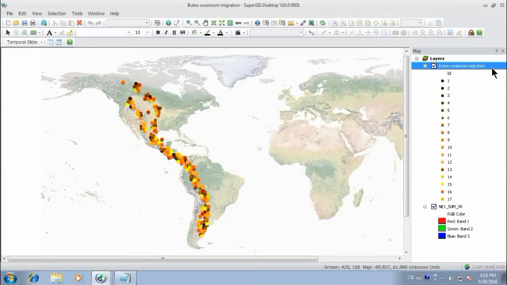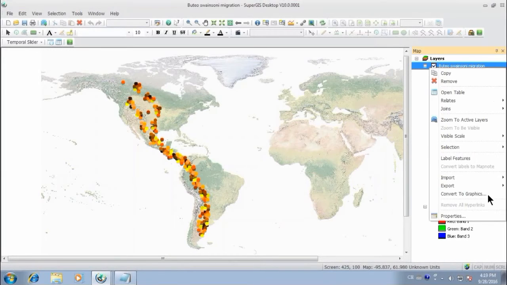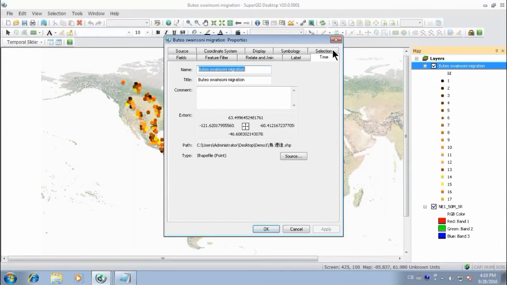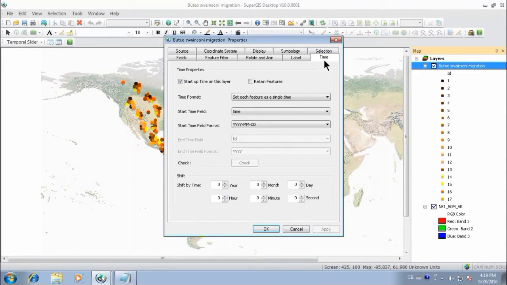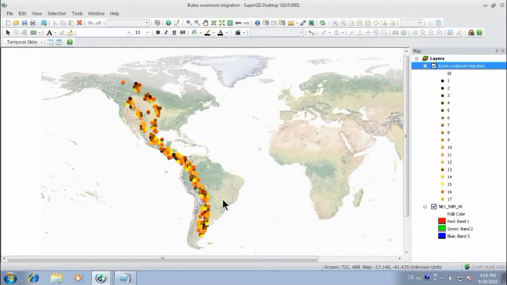And to visualize this space-time data, you have to open the layer properties and set up the time information in the time tab. Okay, and you have to select the time information field. This field should record the time information, and then set up the time field format, and click OK.